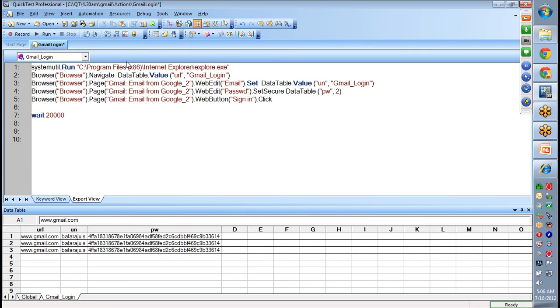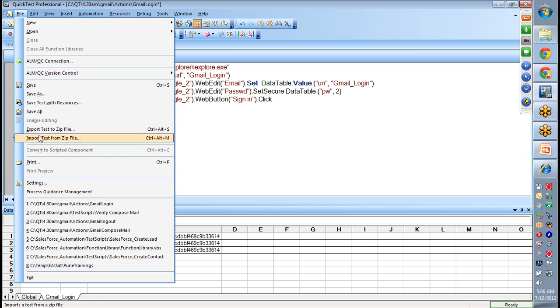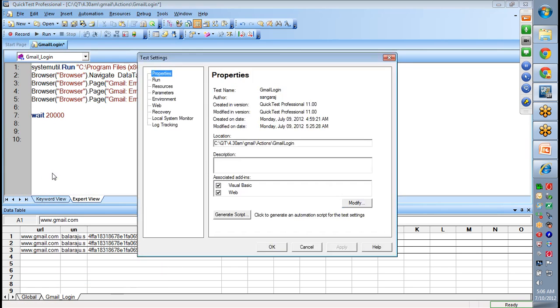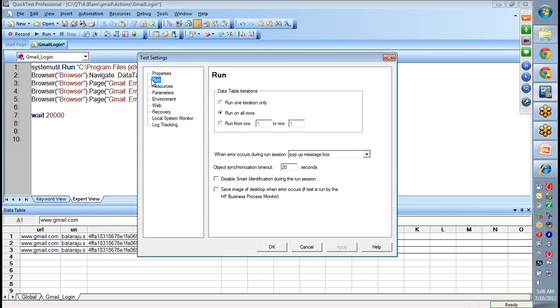Why is it executing only once? It should execute 3 times, right? But it's executing only once. Why? If you go to File, Settings and the Run tab, here you have set Run on all rows. Remember, these settings are applicable only for the global sheet, not for the local sheet.